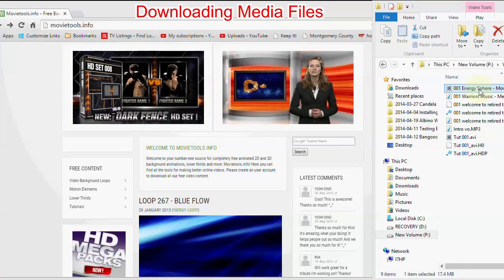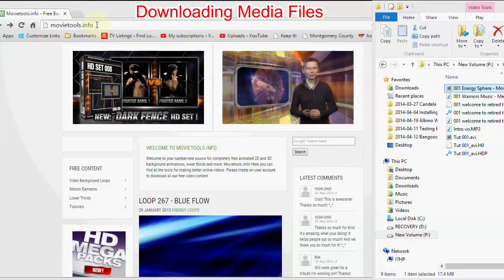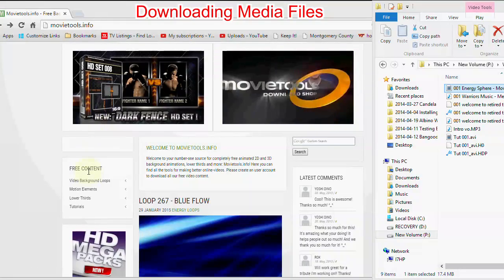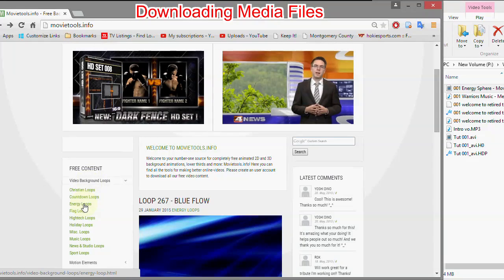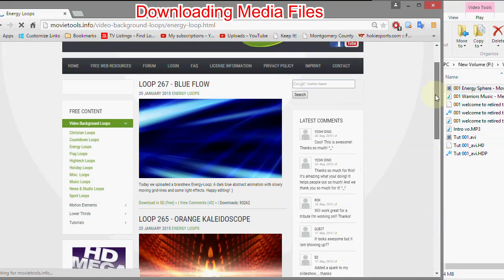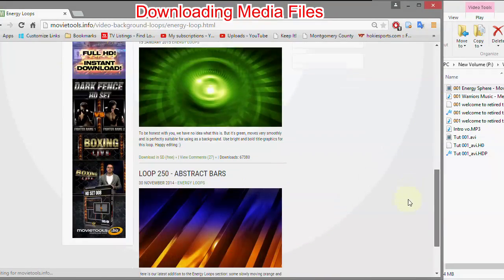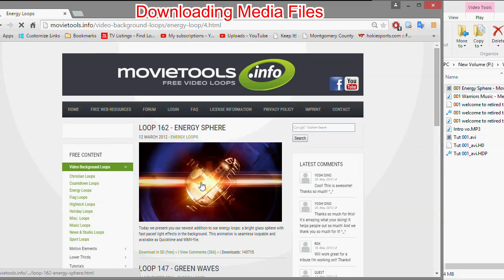Okay, to get the Energy Sphere background video loop, go to movietools.info right here, and then go to Video Background Loops, and then come down to Energy Loops, and this will list out a bunch of different loops, and some of them are pretty good, so you might want to take a look at them. But the one we're looking for is actually on page 4 right here. So just go to page 4, and there it is right there, and then you can go ahead and download it. So the free one is right here.